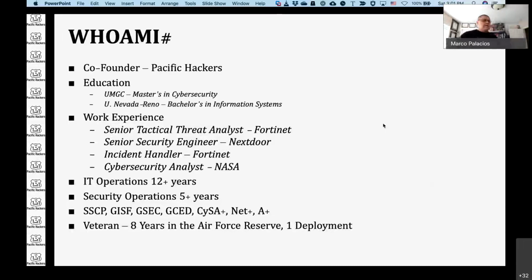So again, I was doing IT before security. I was doing IT operations. And I was also in the Air Force, where I was able to help in one deployment that I did. As you can see, I have some certifications. So that's pretty much about me.